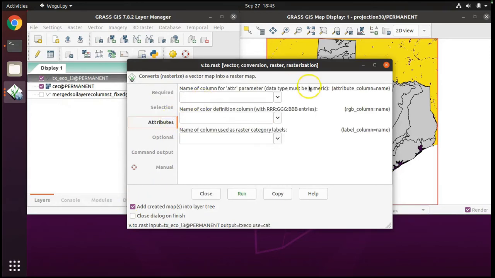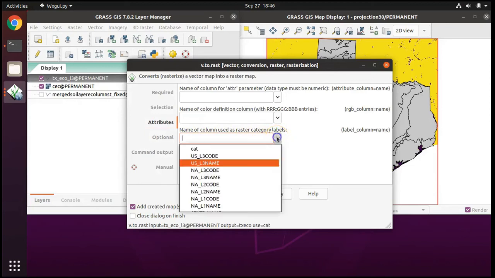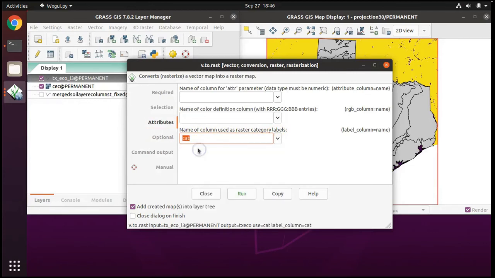Click on the Attributes tab. But now, instead of selecting a column for the attribute parameter, since we're not doing numeric data and this is for numeric data, we're going to select the name of a column used as raster category labels. And in this case, we're going to use the column called CAT, standing for category.